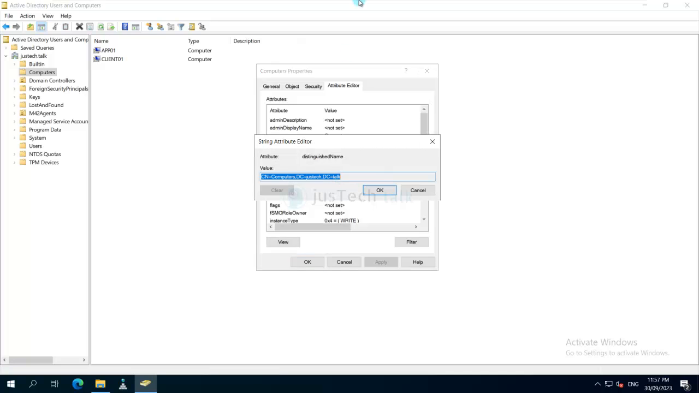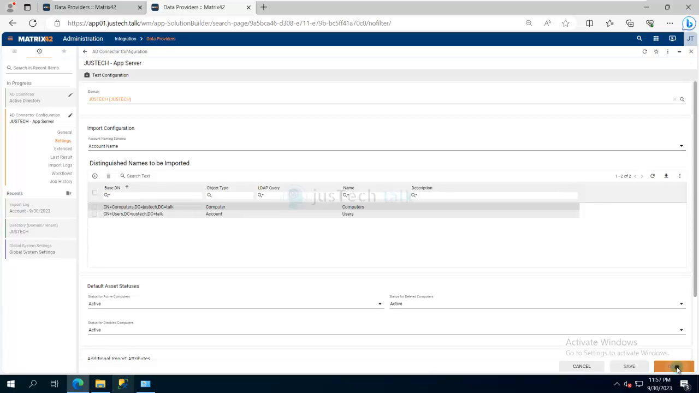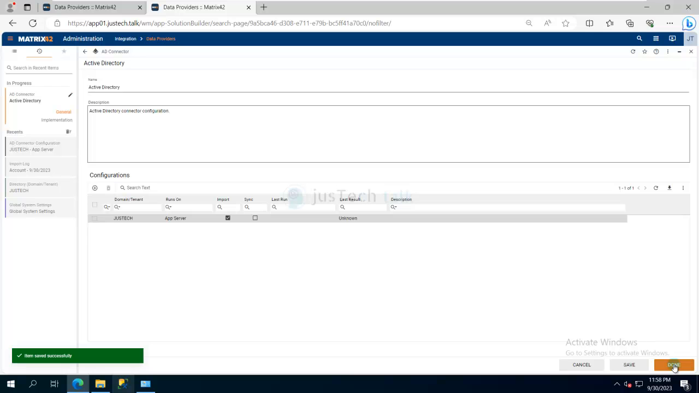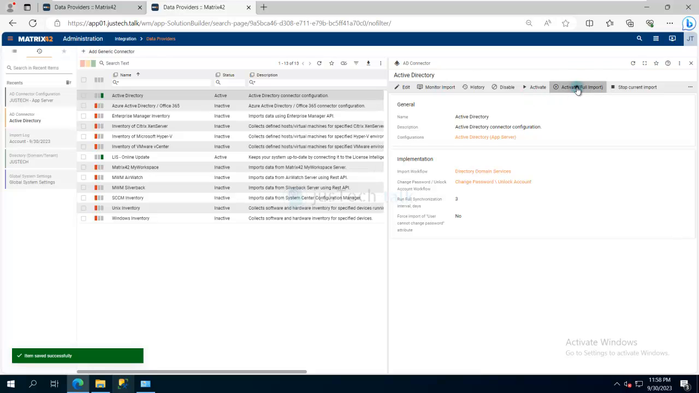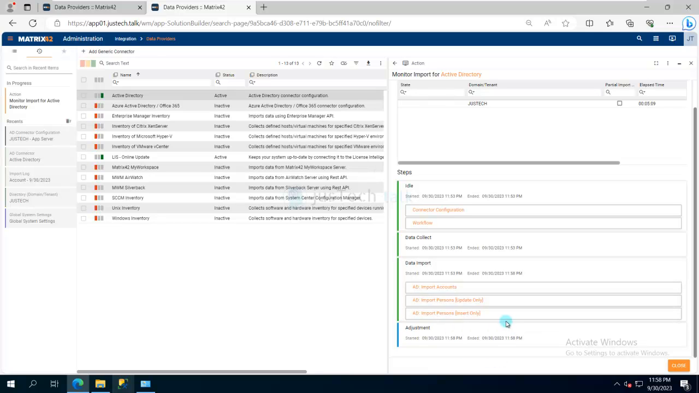Just for the safe side, not to make any mistake, I'm going to use this over here. I'm going to click OK. Once I click OK, done. And I'll just activate this again. Of course, again, it will take a little time. You can look at the import monitor over here, and you will be able to see what's going on in this case. As I said, it takes a little time.